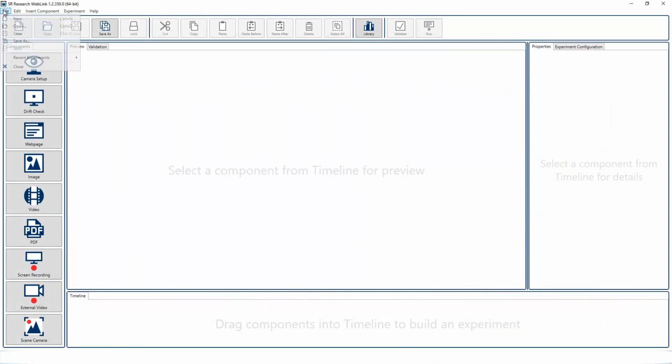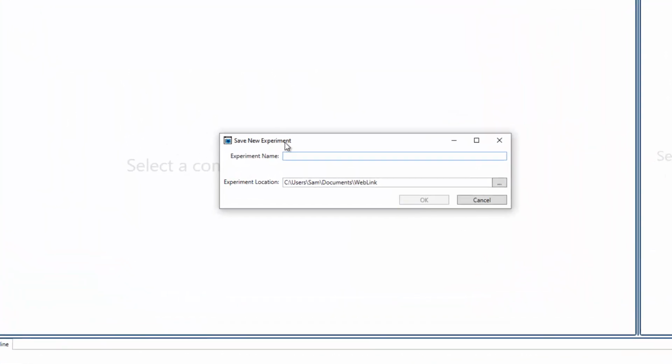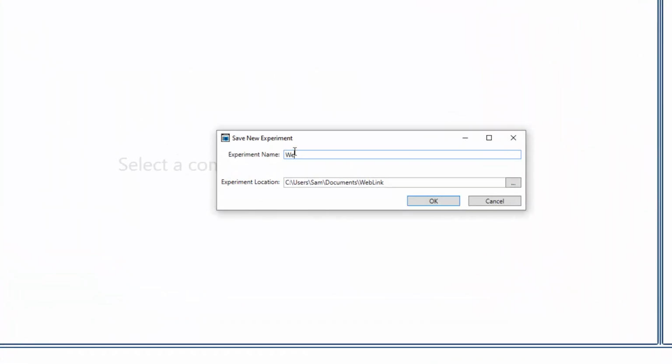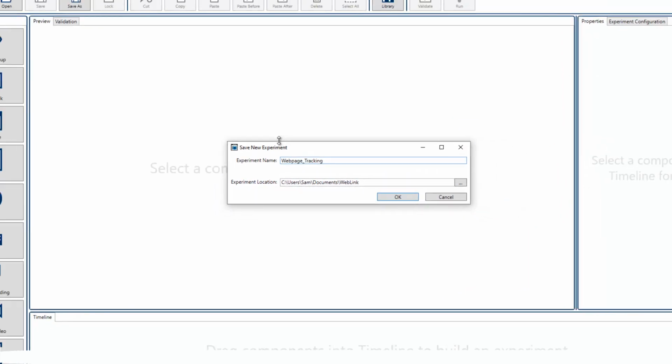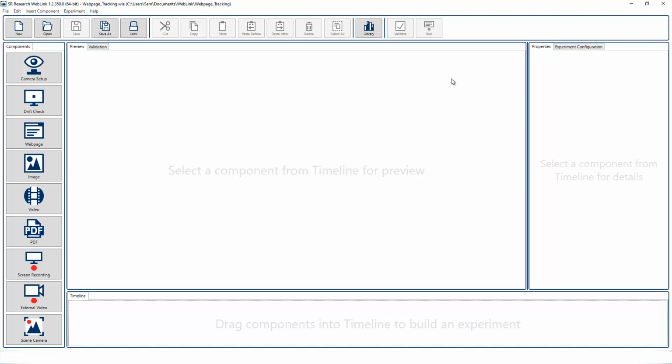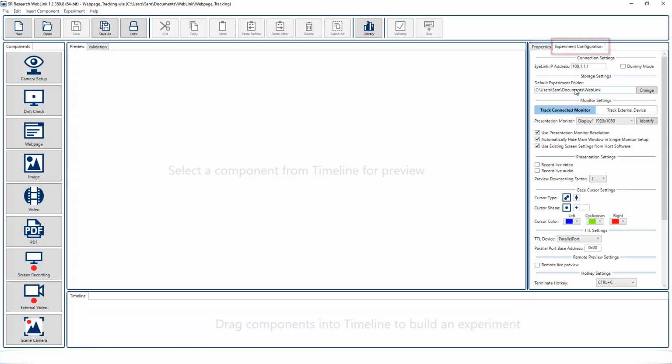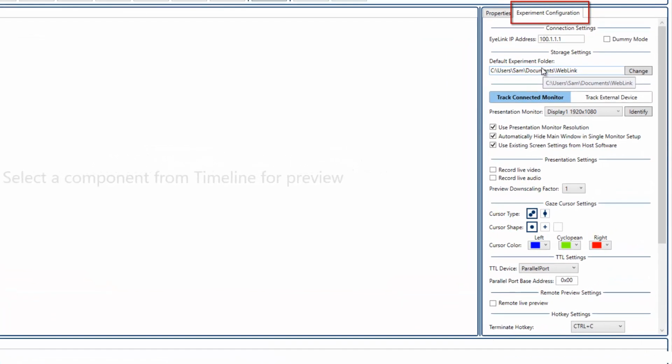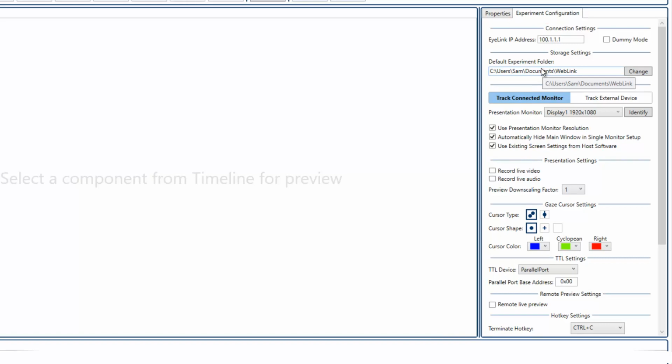Let's get started. First, let's save the project and give it a name. By default, projects are saved in the WebLink subfolder of the User Accounts Documents folder. The default experiment folder is one of the many things that can be changed in the general experiment configuration settings. So let's run through some of these settings now.